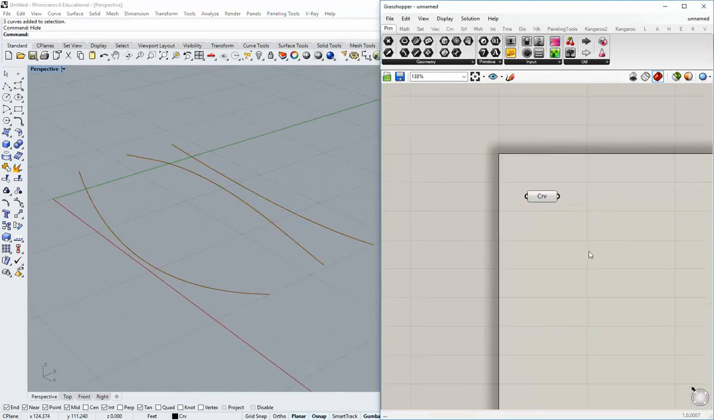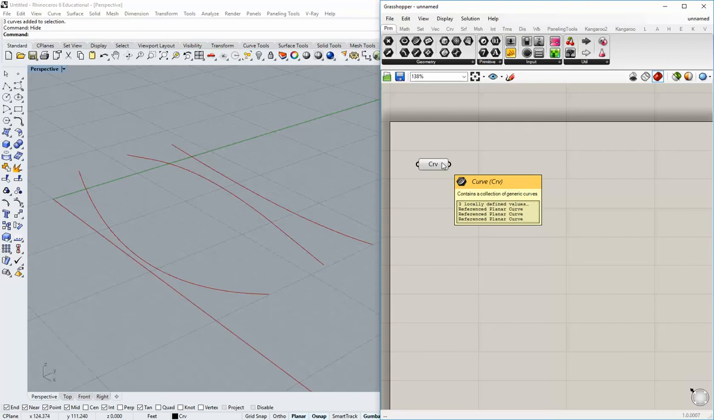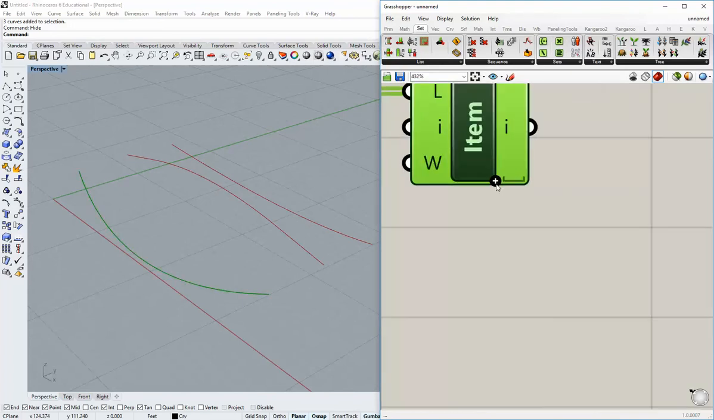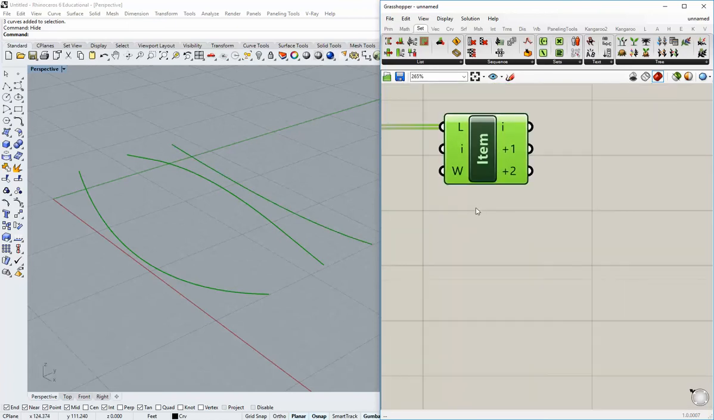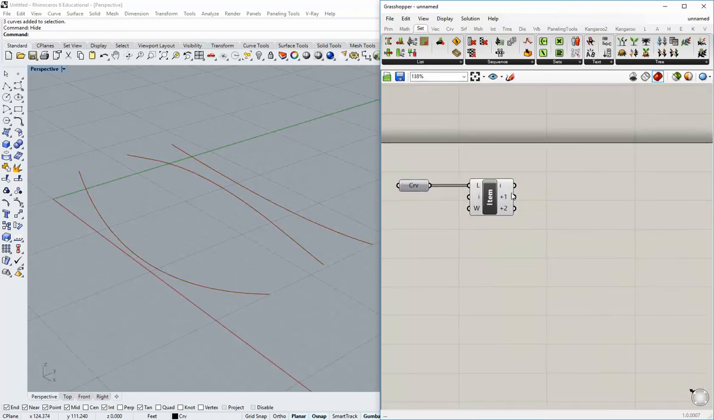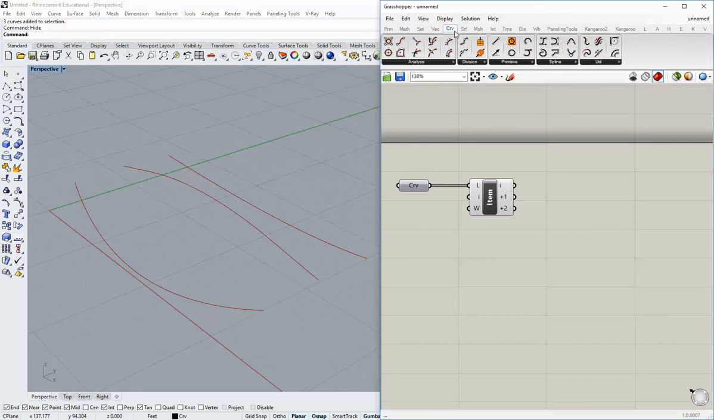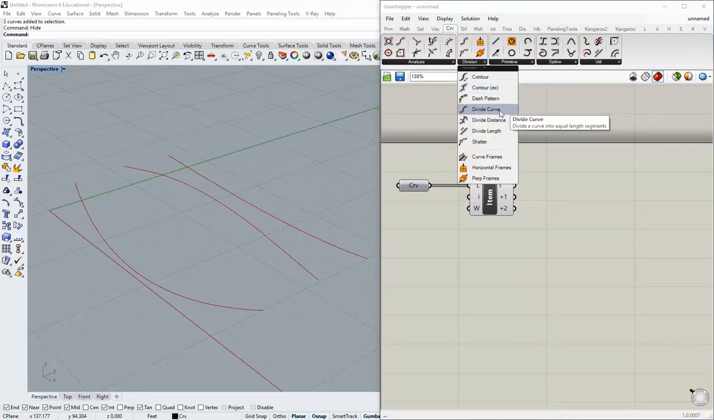And the next thing we're going to do is, now we have 3 curves in here, so what we want to do is be able to select each one of these independently from one another. So I'm going to go to Set, and I'm going to grab the List Item component, which is right here. And then I'm going to zoom in on this component and hit the plus sign 2 times. And you can see that each one of my curves is now able to be dealt with independently from one another.